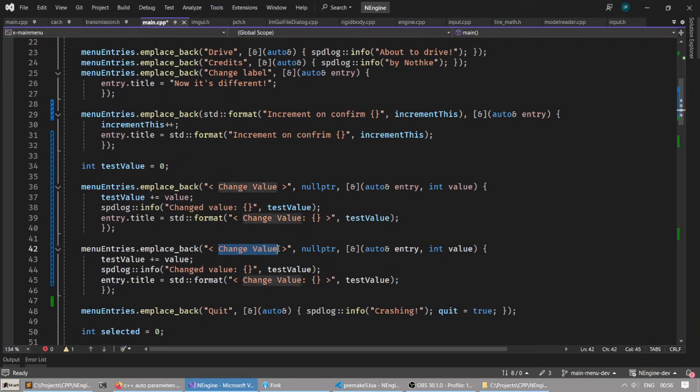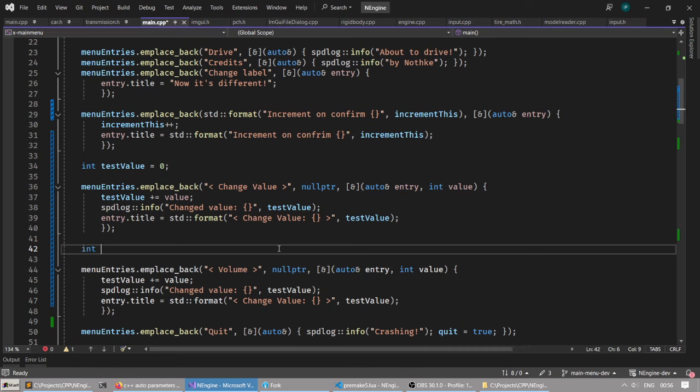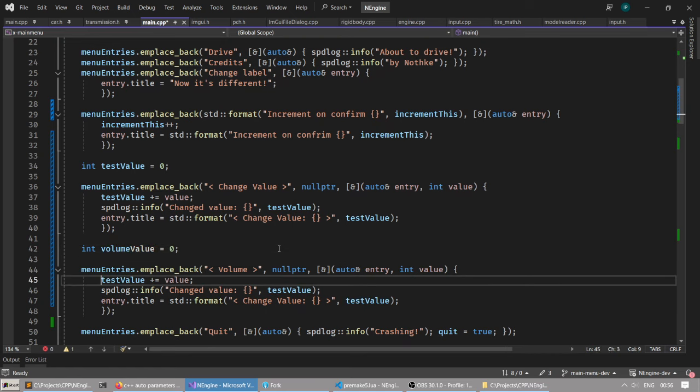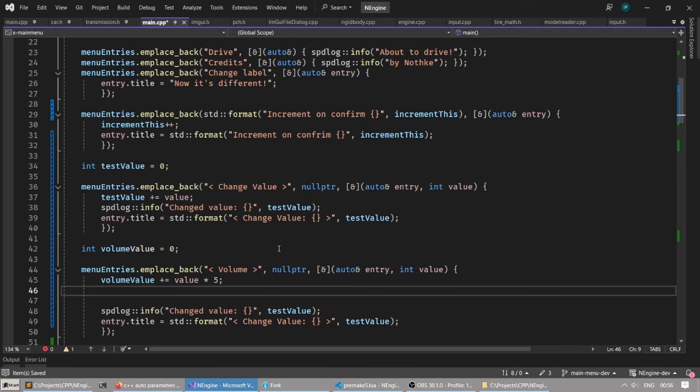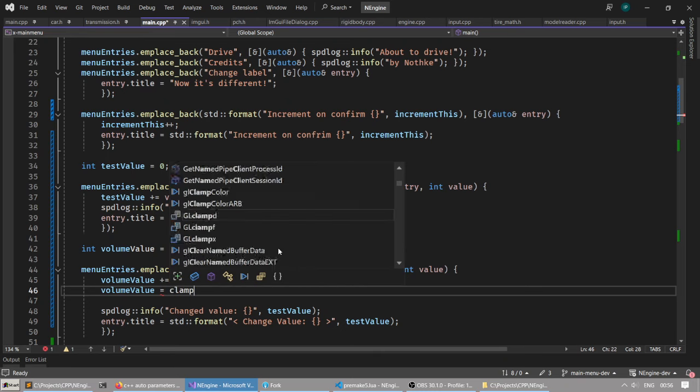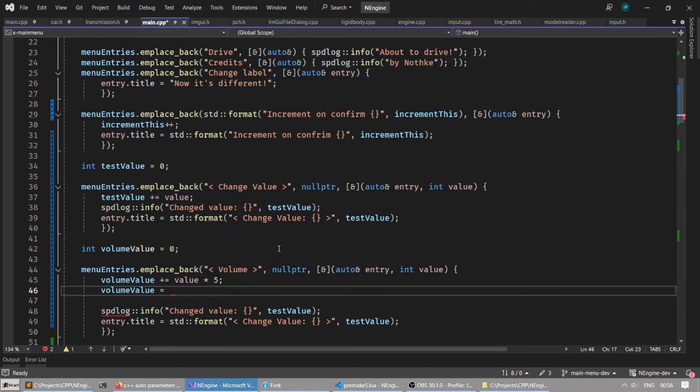If I say volume, I would need to have, let's do volume here. Let's call it volume value. And volume value, let's increment it by 5. Change the value. And let's also clamp it. Do I have... No, this is only GL. I don't have math here. Clamp. No. Okay, I'm just going to do it manually.